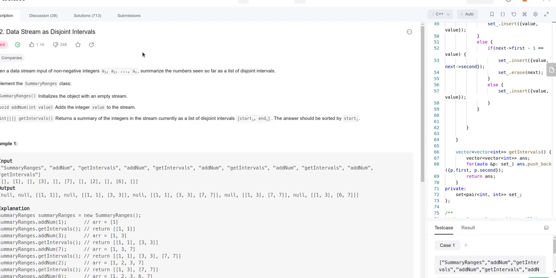Hi, this is the LeetCode question, Data Stream as Disjoint Intervals. Given a data stream input of non-negative integers a1, a2, up to an, summarize the numbers seen so far as a list of disjoint intervals. Implement the SummaryRanges class.